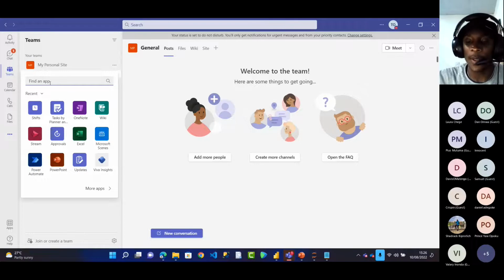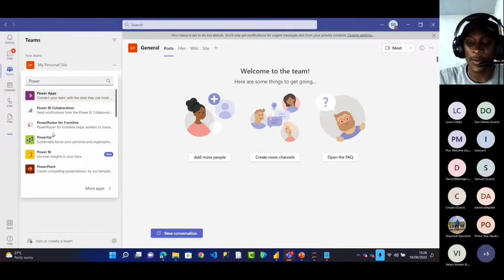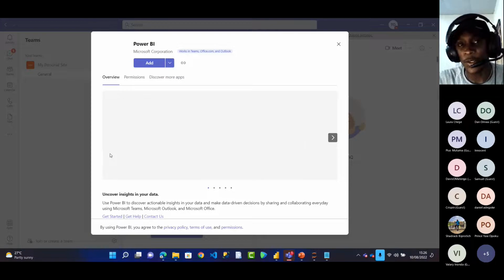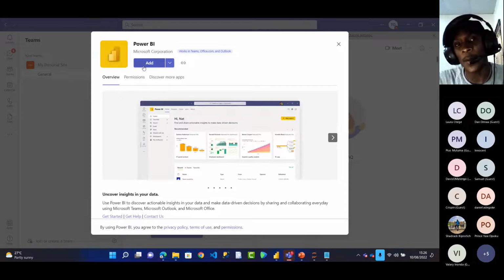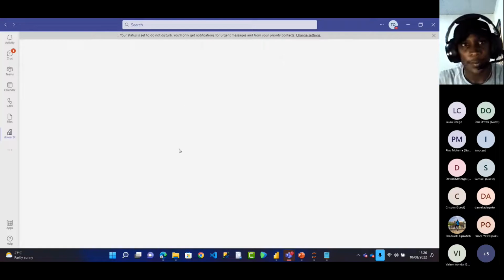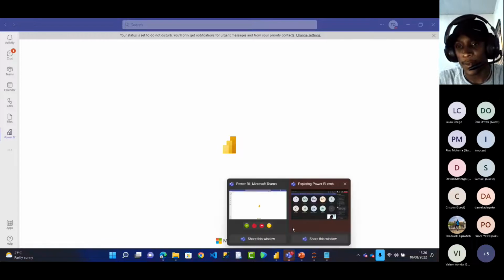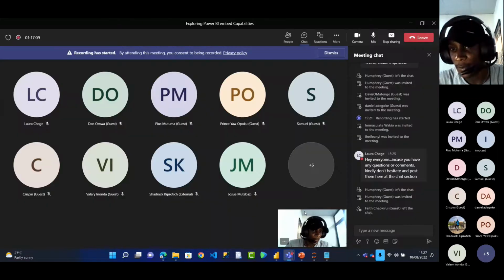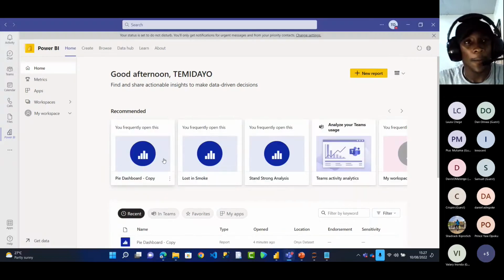I have to search for Power BI. So I'll search for my Power BI. Because Power BI is actually new, what I need to do is install Power BI inside of my Microsoft Teams. I'll click on install. It'll take a few seconds. And it's coming up. Let's see. Okay. So this is my Microsoft Teams.